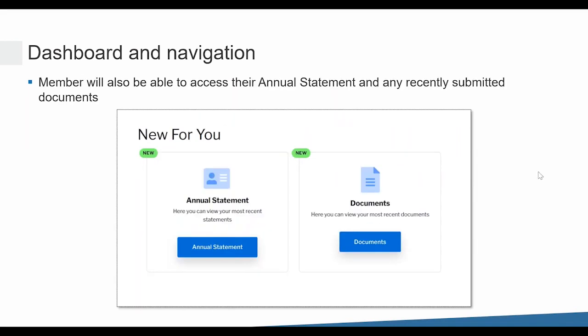Once the 2020 annual statements have been finalized by the CAT Pension Plan, the member will be able to view their 2020 annual statement in the member portal. They will also have access to any pension documents the member recently submitted to the CAT Pension Plan.